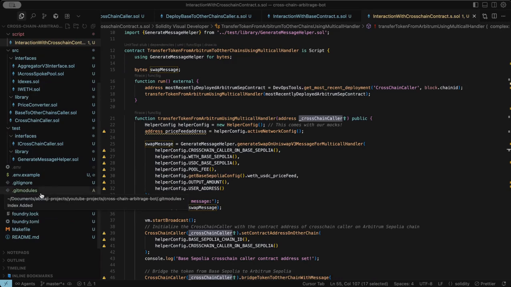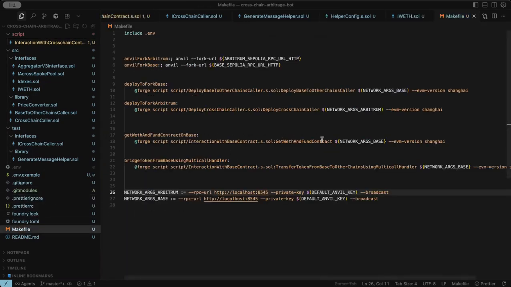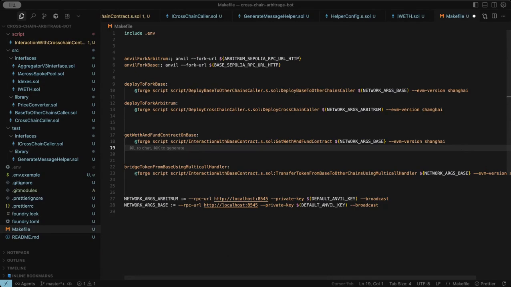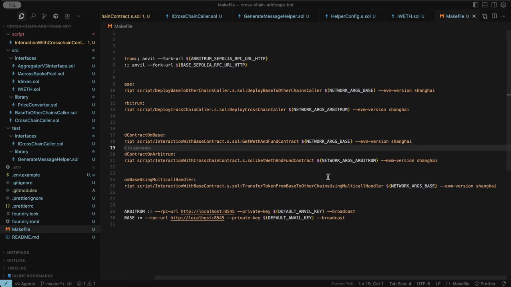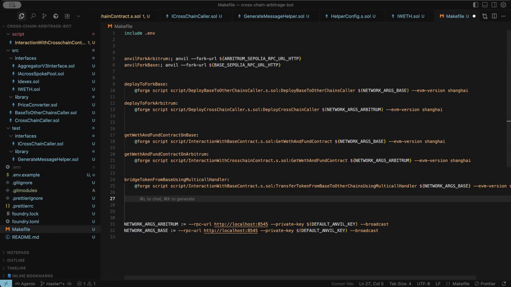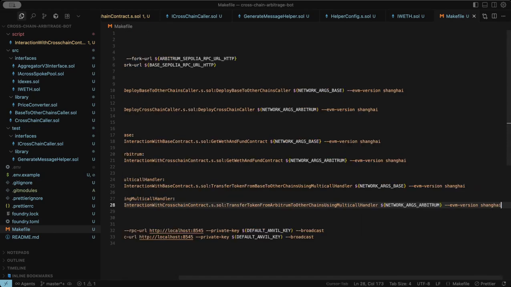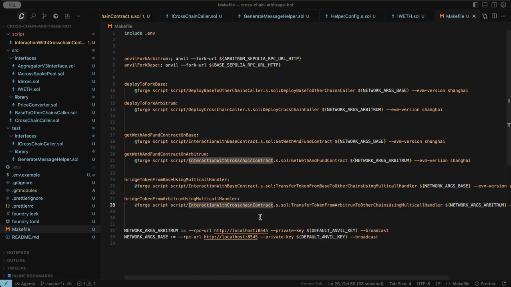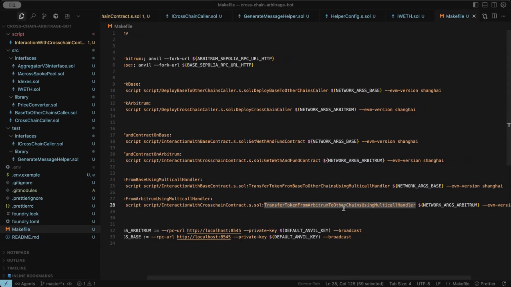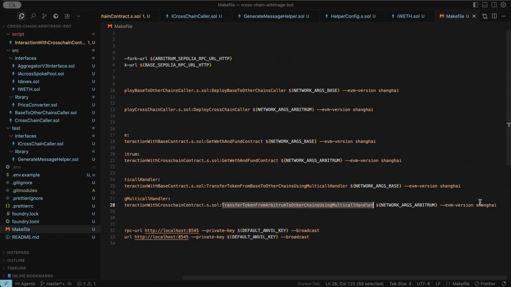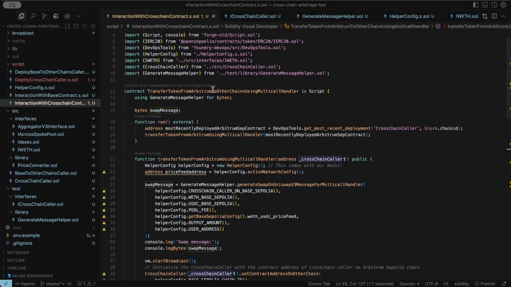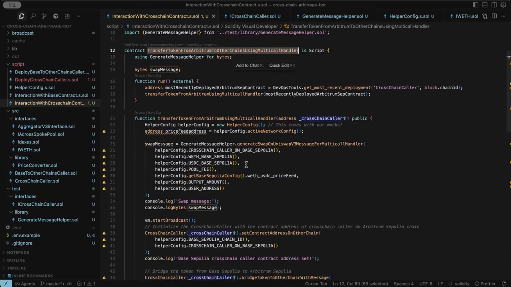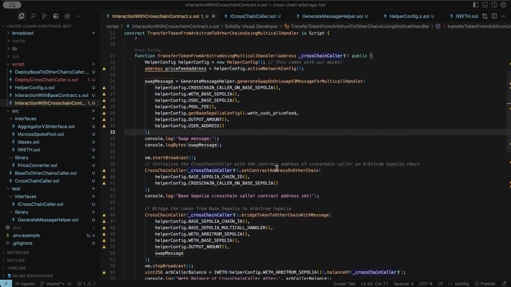So over here, make file. This is the command to fund the contract on Arbitrum. To bridge token over here from Arbitrum to base, this is the command. You can see we are calling transfer from Arbitrum to other chains using multi-core handler. Here, that's exactly this script over here. This script transfer from Arbitrum. All right, so that's it.